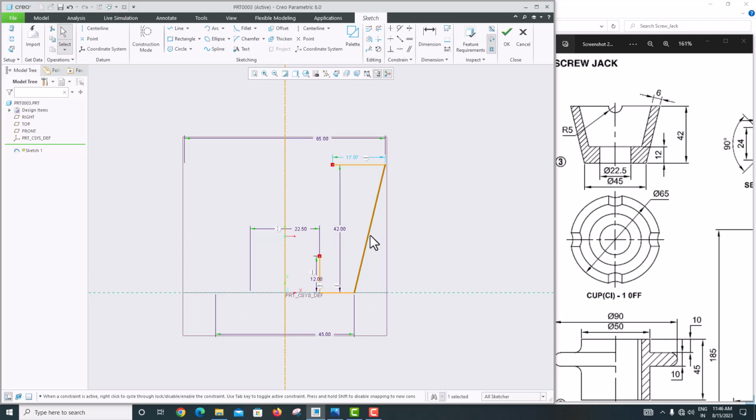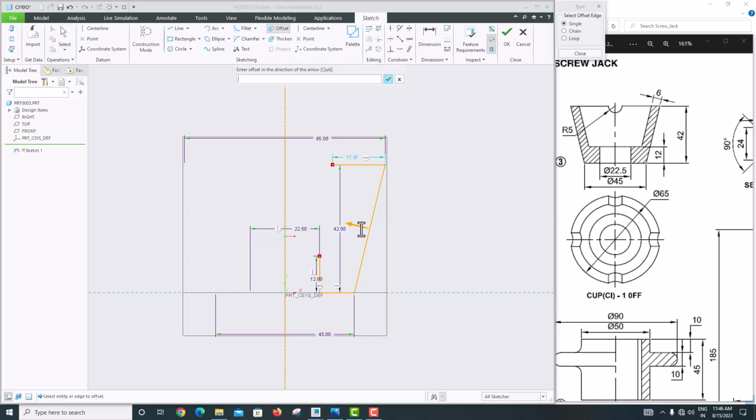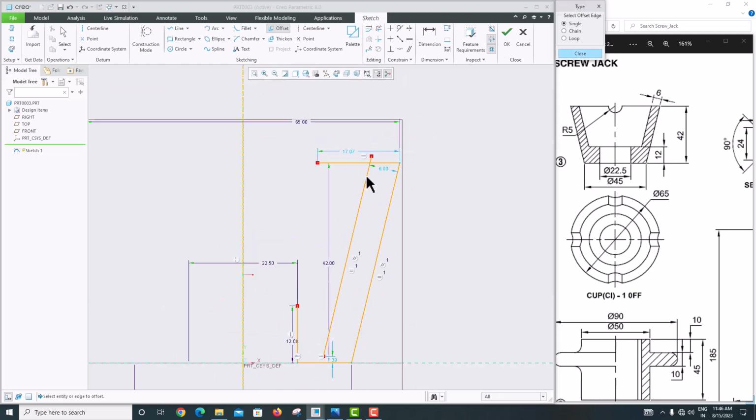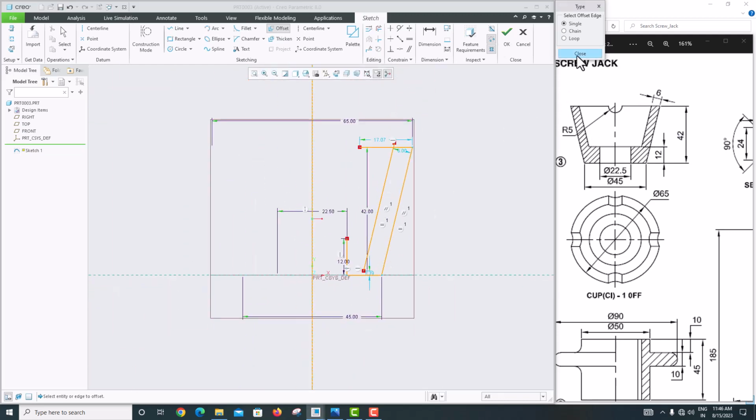This line we have made. Now we just want to offset this line to here. Go to offset, select this line. It's showing the same direction, so this line we just want to offset it. For that, specify the offset value of 6 in positive. Now we have offsetted, so just close this one.